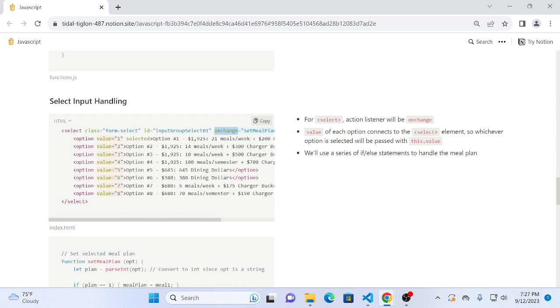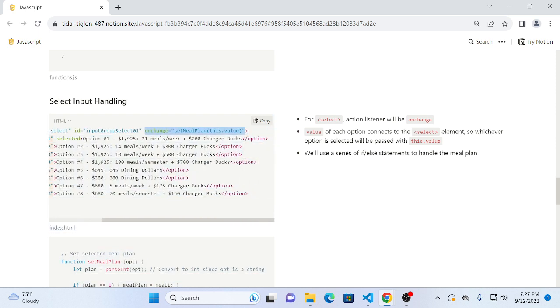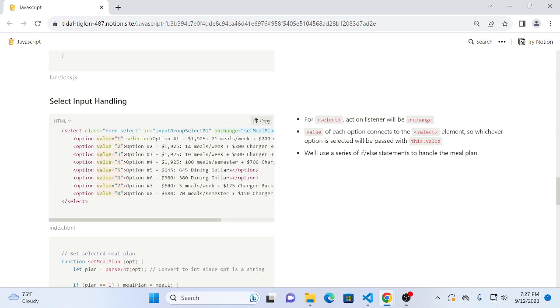So this is where we're going to have on change, set meal plan, and then notice we said this dot value again, but there's no value for the select. It's referencing the value from option. So options here are connected to this select, so it knows that when we select option 3, it's going to grab this value here. And remember how last time I said this value is not what's being shown on the screen, but it's what we're going to be able to access in our JavaScript. So we're going to send in a 1 through 8 value.